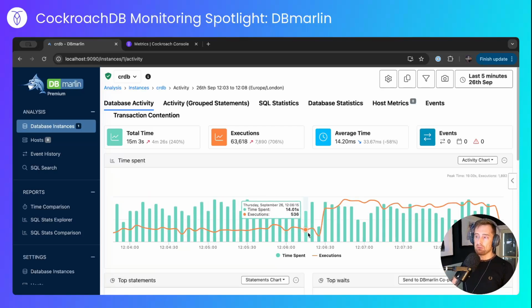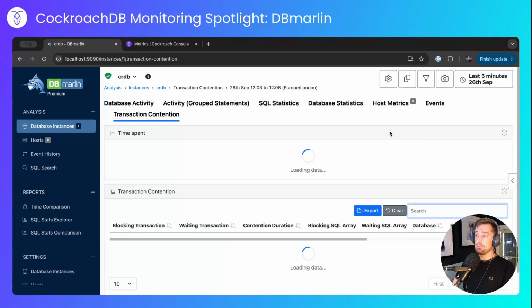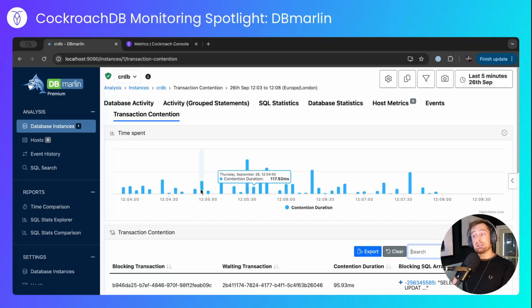Because the workload is less contended, we're able to perform more transactions, and that's reflected in DBmarlin. You can see the sharp rise in the number of transactions that we've performed in around the same amount of time. Over in the transaction contention tab, we can see that while we are experiencing high contention in this period, that has definitely dropped off in this period.